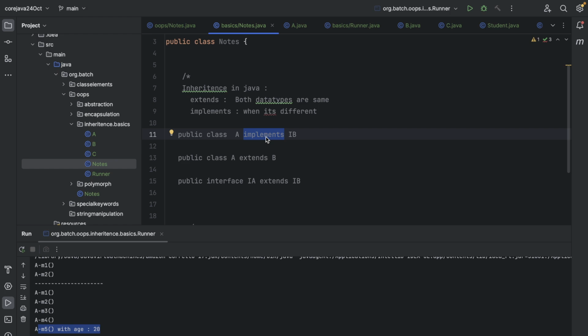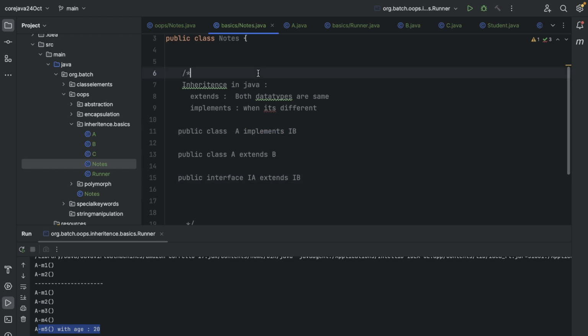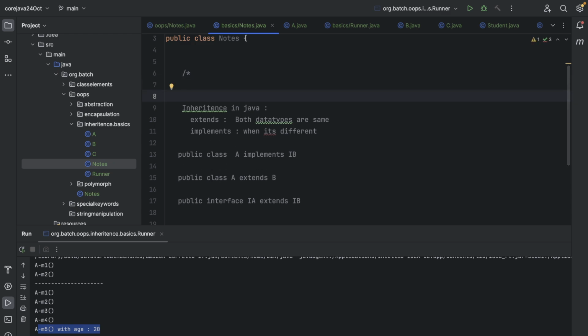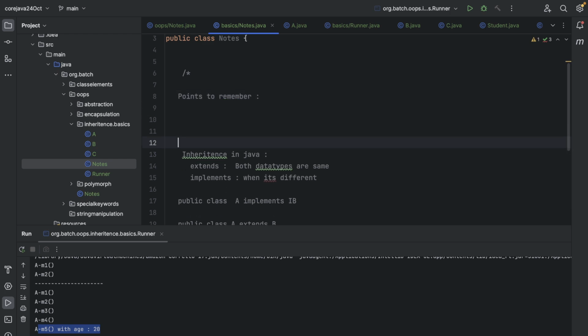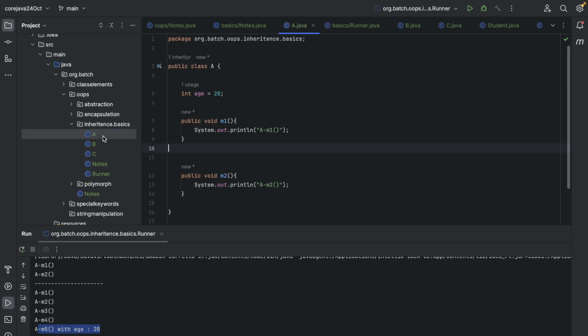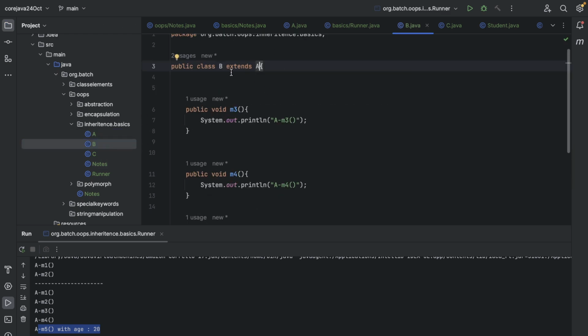All right, we will see the interface in the later sessions. Another thing, this will be the notes and the points to remember. This is an interview question, right? Which class is the parent class of all Java objects? See over here, B extends A, right?